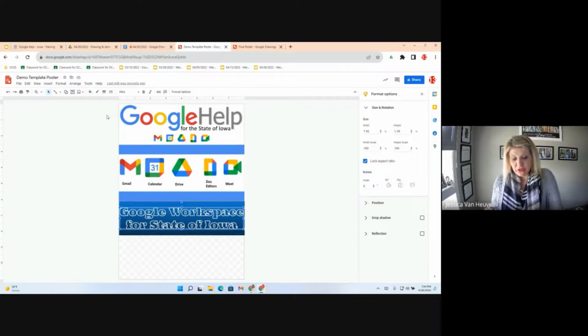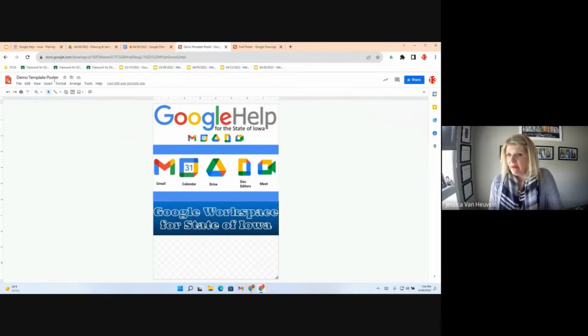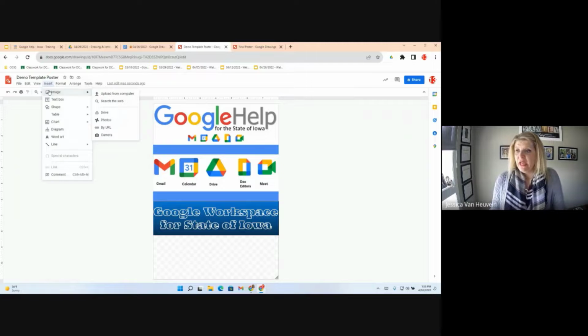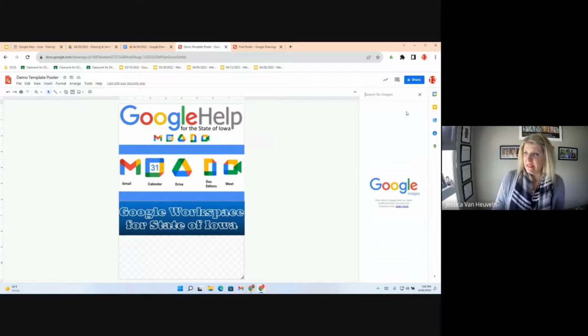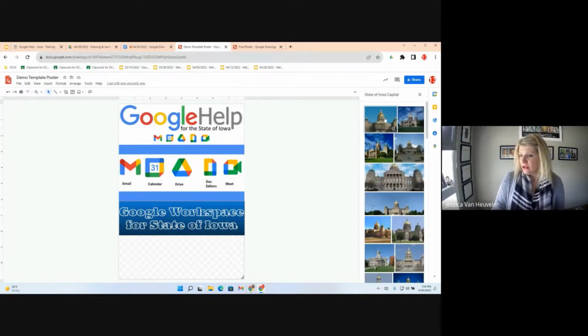Now, the last thing we want to do is go ahead and add an image. I want to point out inside Google Drawing, you have insert image, and you can actually search on the web. We're going to search on the web just because it's easier to train. You can add any image, obviously, but we're going to add the state of Iowa capital. So just type in state of Iowa capital and pick any of them. There's no wrong answer. It might not look identical to our poster, but that's not the point. Just pick anything that looks like the capital and insert.